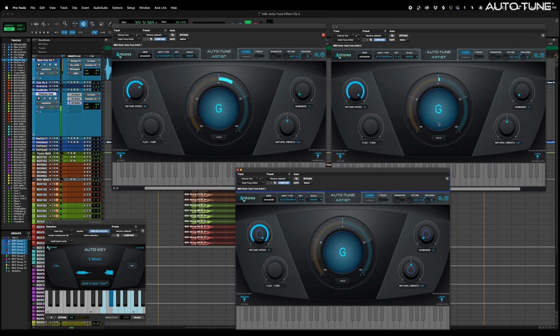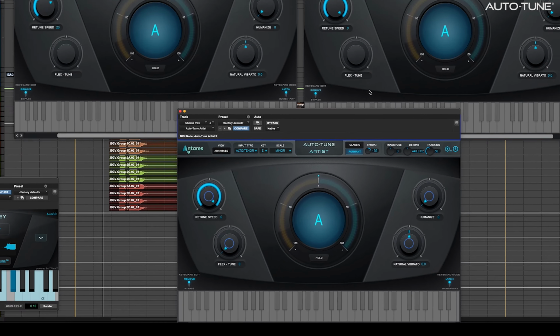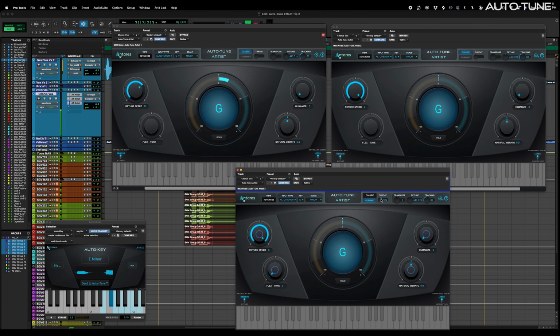We are going for a very sterile electronic sound, and so let's apply formant correction, get the throat parameter active, and see what happens next. Instant otherworldliness, that's amazing.